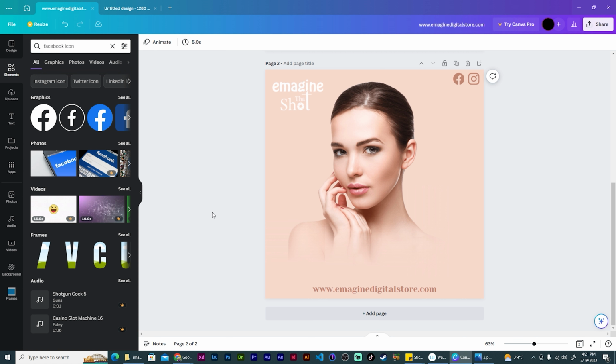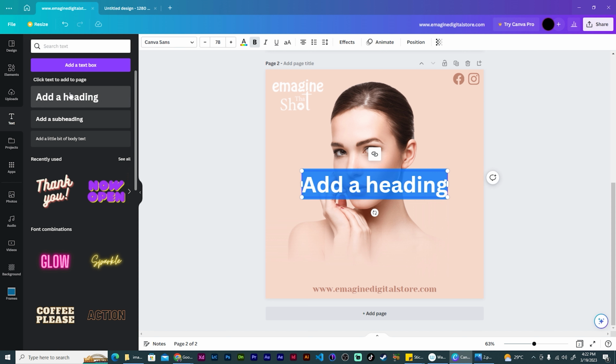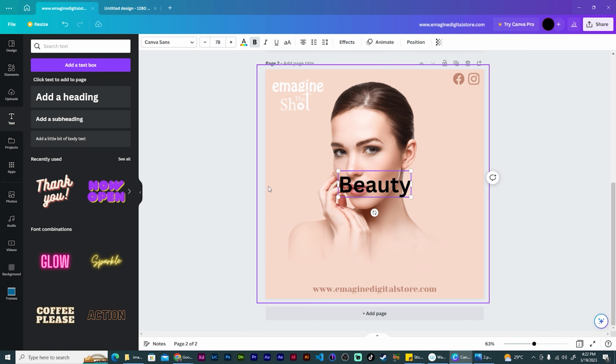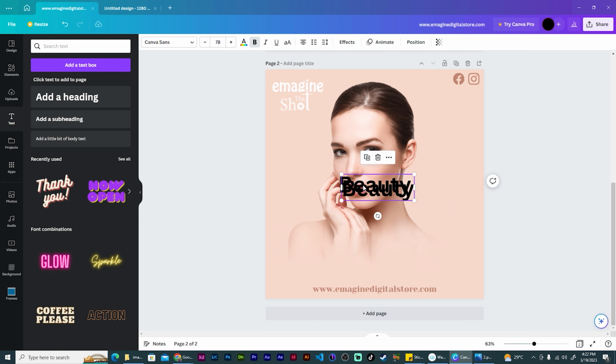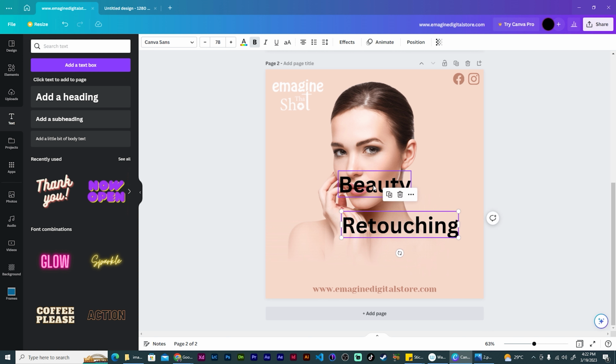Now, for the message or the title of this, I want to have something that says beauty retouching, but I really do want just the girl to be the focal point. So I'm not going to make the text too big. So let me go ahead and create first a heading, and I'll say beauty. Then duplicate this and call this one retouching. Just like that.